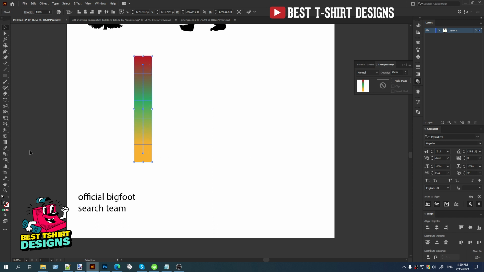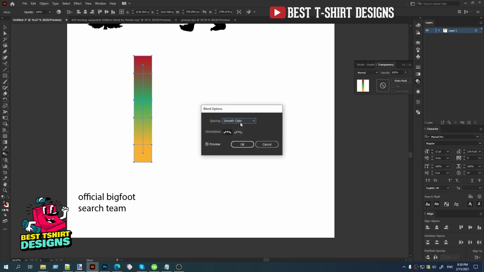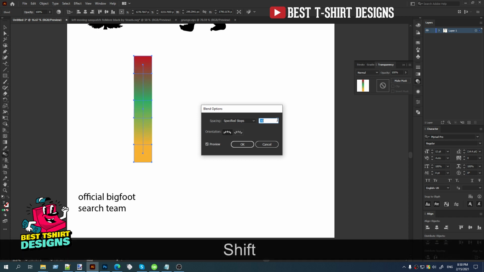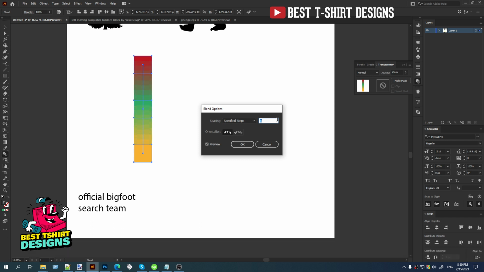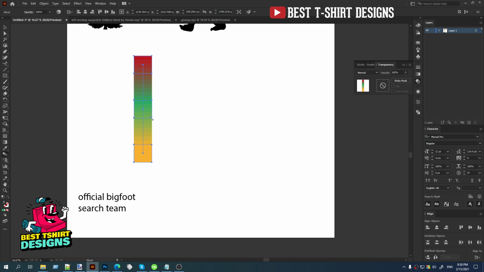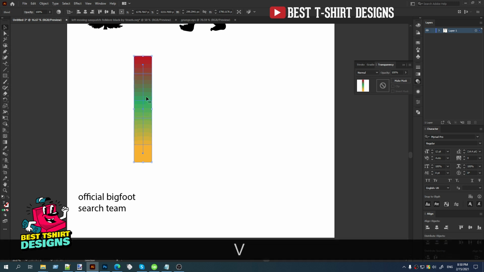Now if I double click on this blend tool here, I will get this option. Now I am going to select this specified steps option. As you can see, here are 149 steps to make the color smoothly transition from one to another, but I need to make it really lower, kind of 10 maybe. Okay, something like this. So that is good. Let's press OK.